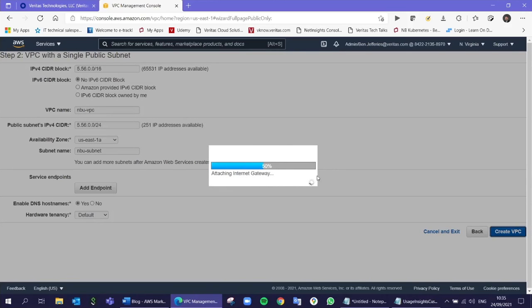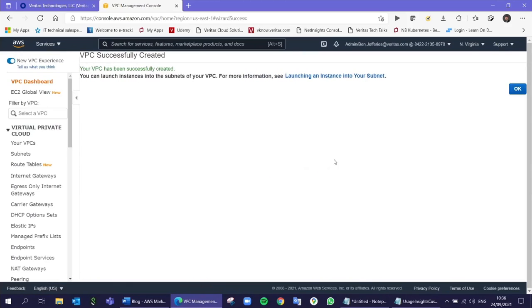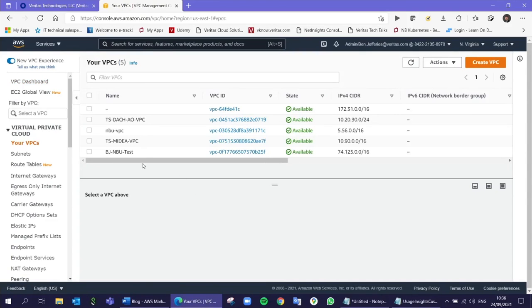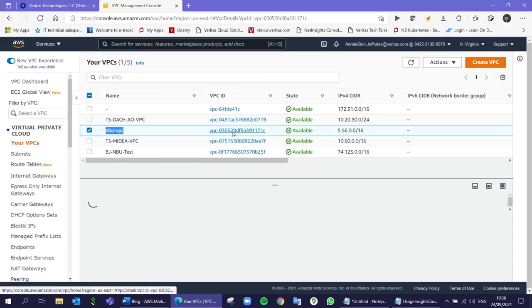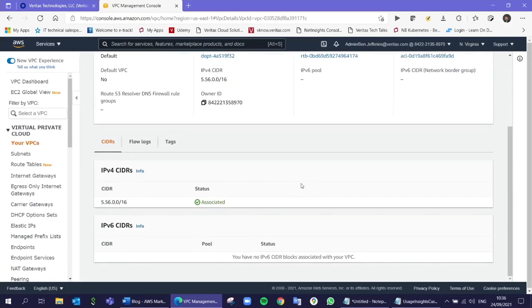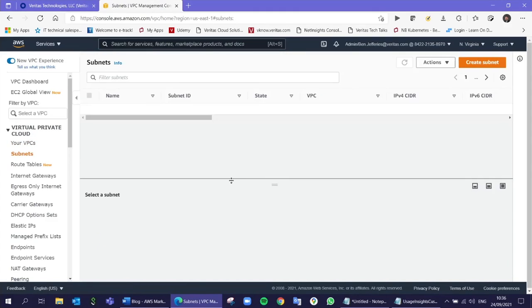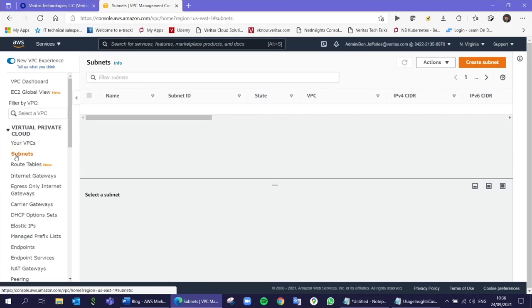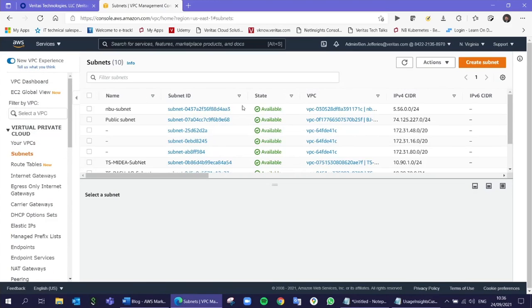So you can see it runs through here. Once the VPC is created, we'll get this message and click OK. And we can view our VPCs. The VPC we just created was MBU VPC. We can click there and check some of our options. If we go into subnets, it's being a bit slow. Oh, there we go. So MBU subnet was just what we created.